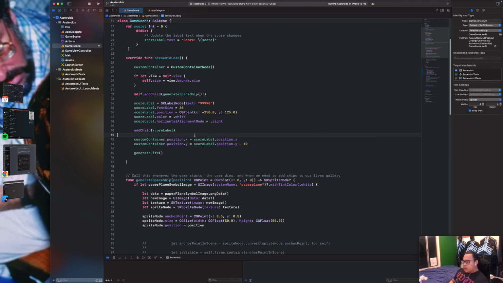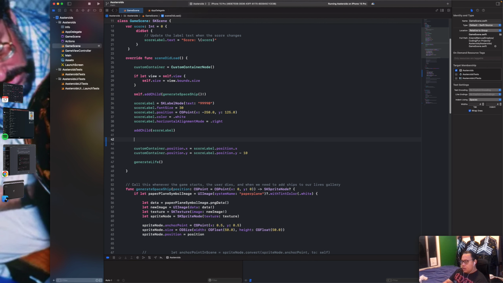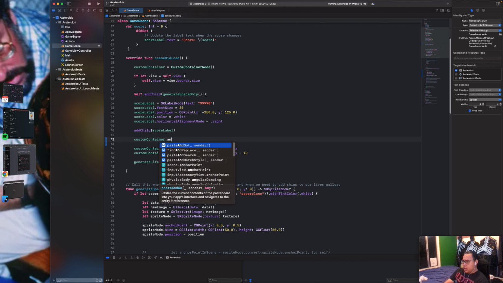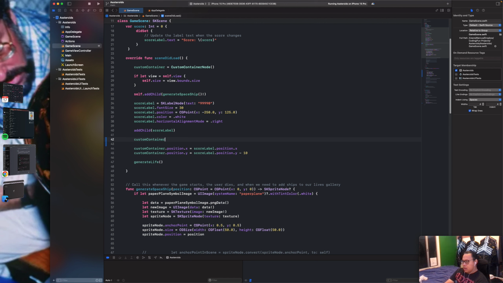So where are we? So what we're going to do is we'll say, excuse me, I'm tired. customContainer.anchorPoint. Do we not have an anchor point because this is an SKNode?